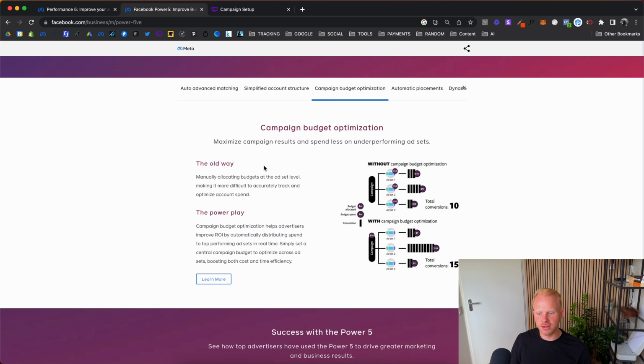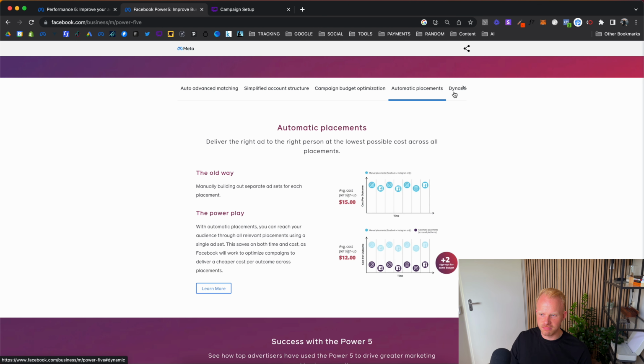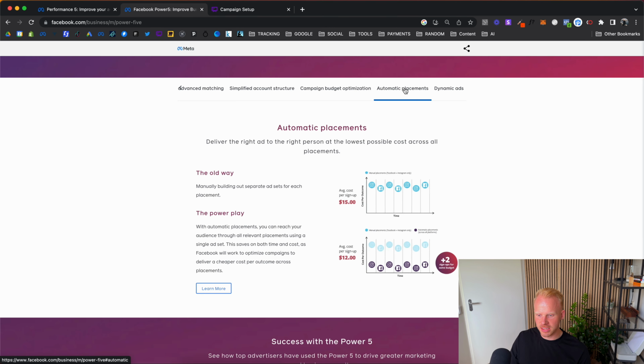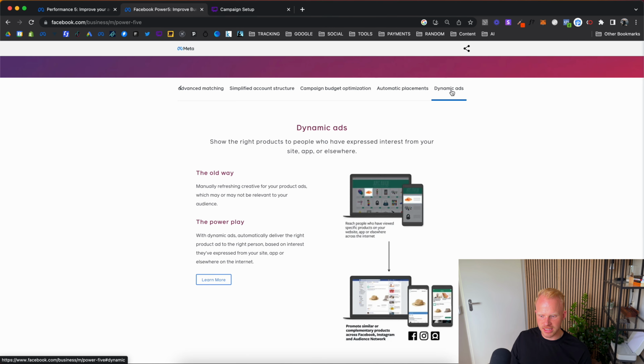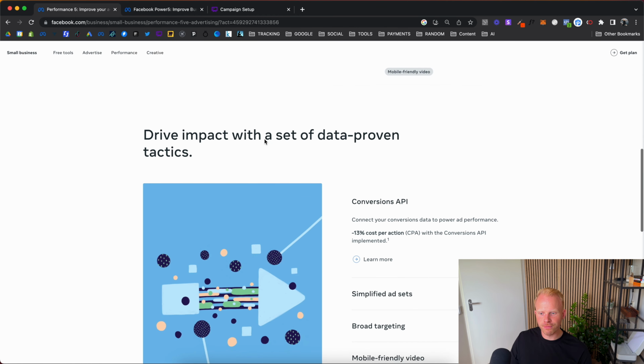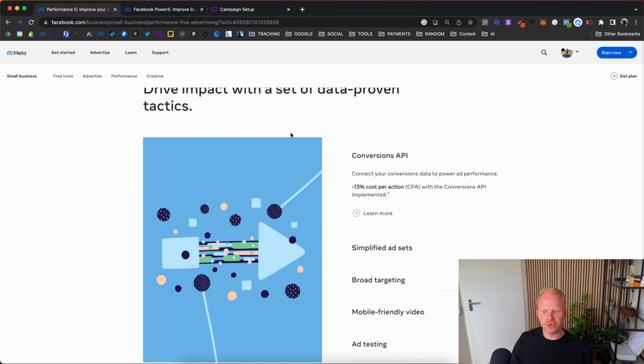Campaign budget optimization we use for all clients to make sure the budget is distributed as effectively as possible. So these are mostly the same, but a bit outdated, because they also have advanced shopping campaigns and automatic placement, which is kind of obvious. Dynamic ads is something we sometimes use, as they're displaying here. There are catalog ads, which we sometimes use for clients with a big list of SKUs. So that's the Power 5, the predecessor of the Performance 5.